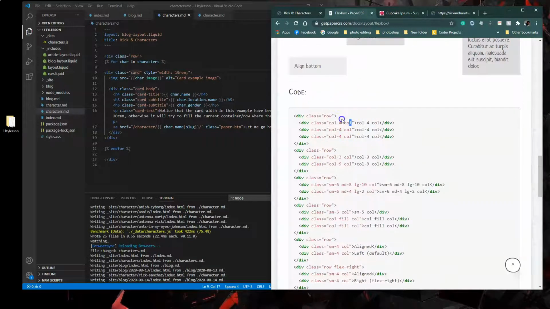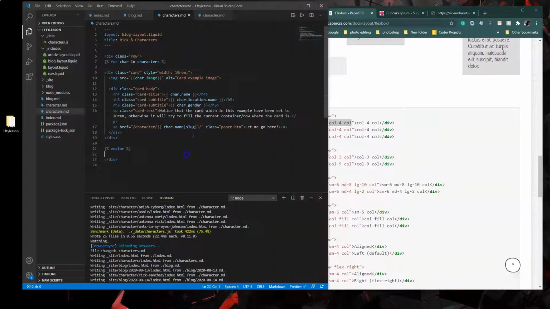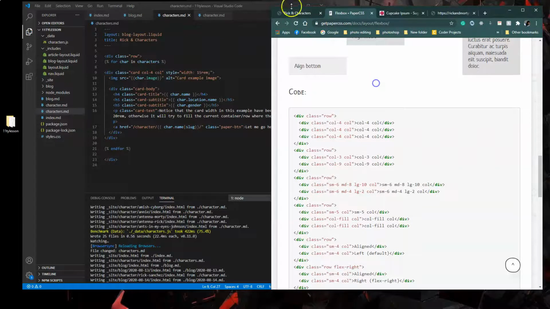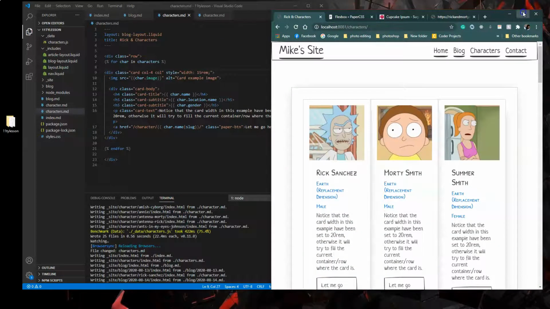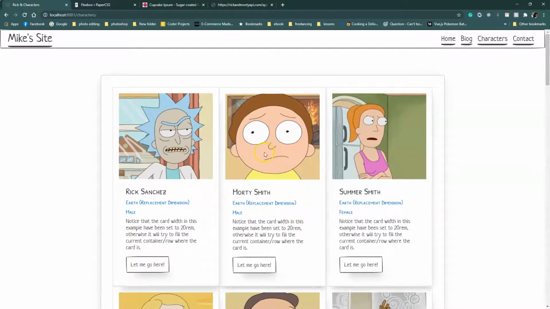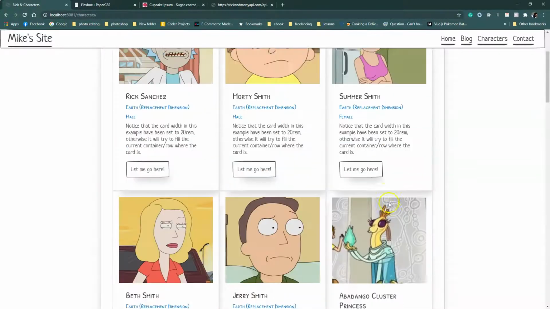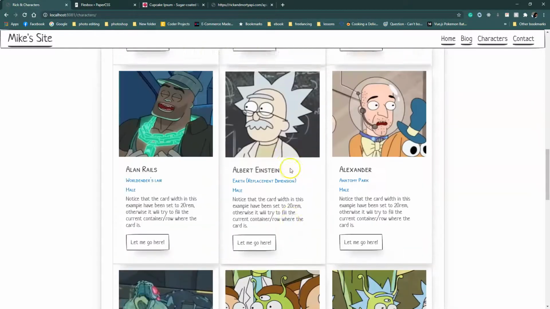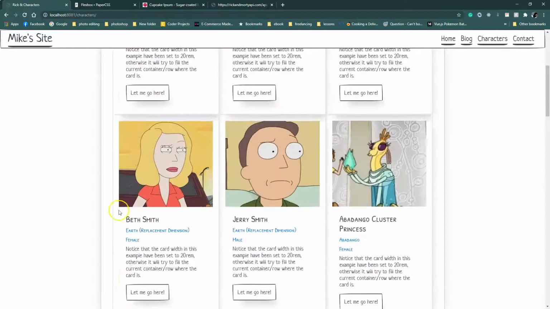So let's just use that. We'll copy that and put it right into our card and see how that looks. And that looks about right. Then you have some space in there, which would look a little bit better, but I think that right there looks pretty good. So we have individual cards.